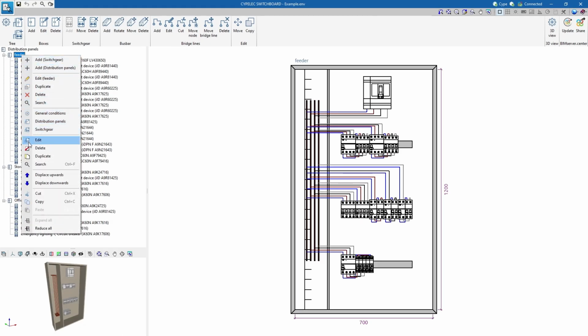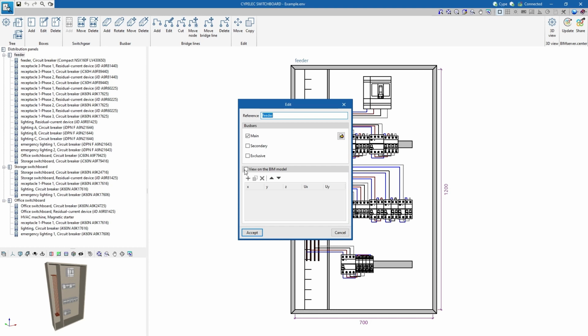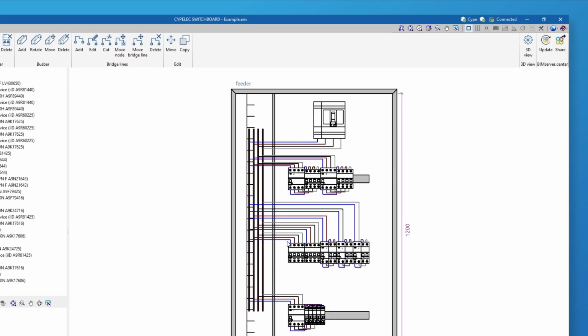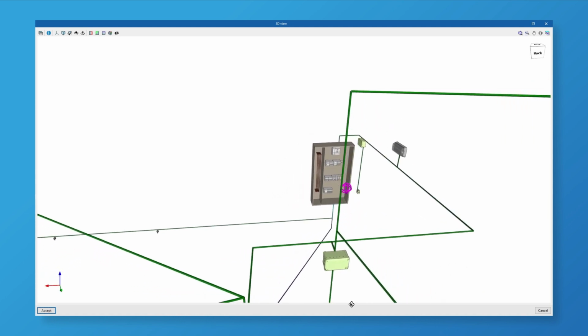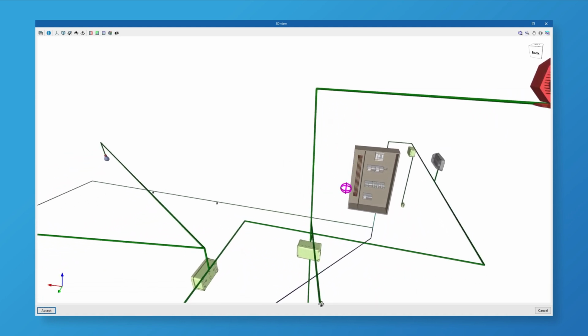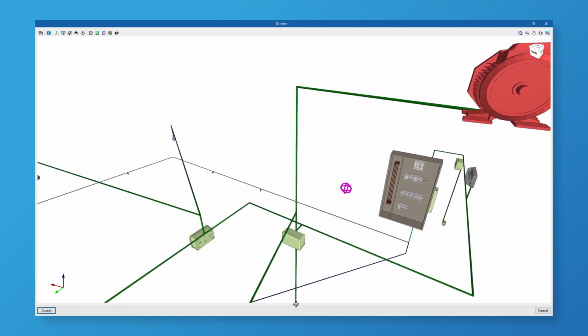The program allows us to edit and activate the view on the BIM model of the distribution panels to generate the visual representation of the boxes and the elements entered in the 3D view. This way, their dimensions can be compared with those of the three-dimensional elements imported from programs such as CYPELEC Distribution.